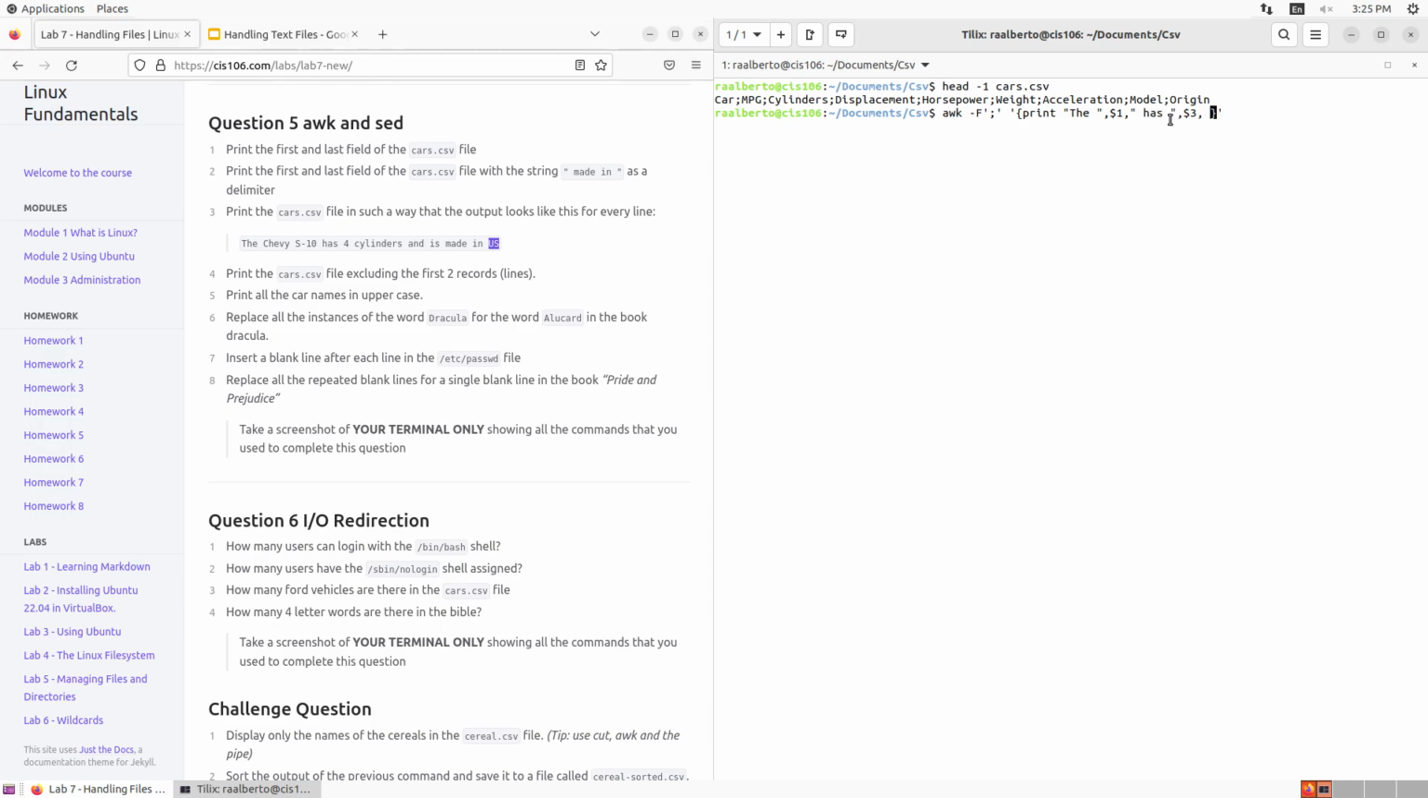So what are we missing? Well, we are missing "and is made in". So "and is made in", let's make sure we put in a space here, we put in a space over here. Actually, we don't need a space over here because we already put it in spaces. No, we do need a space there, my apologies. And it's made in, and then finally we provide the country of origin, which is the last field, which is gonna be $NF. Finally, we provide the name of the file, which is cars.csv.